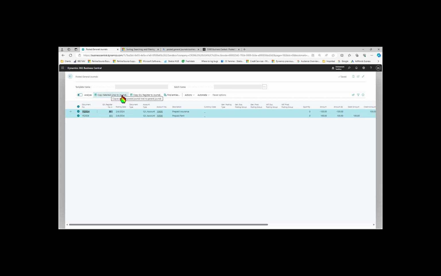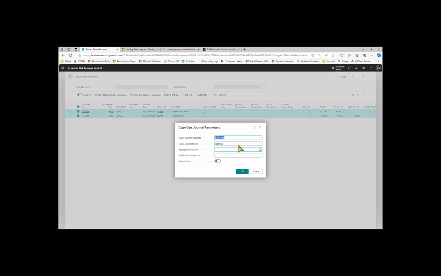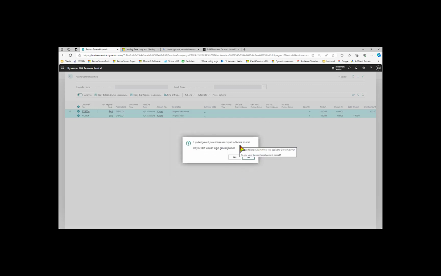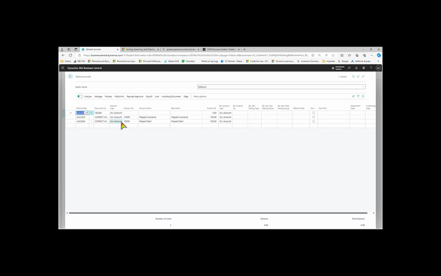So you can copy the selected lines to a journal. I'll go ahead and choose it, copy it to my general journal, the default batch. I can replace the posting date with today, and I can replace the document number with whatever I want. I'll just say correct journal, and then maybe put in the date or something like that. And then if I want to reverse the sign, I can do that if I wish. So it's created a general journal, and do I want to open it? Sure, let's take a look at it.